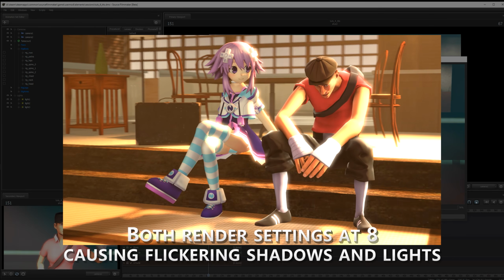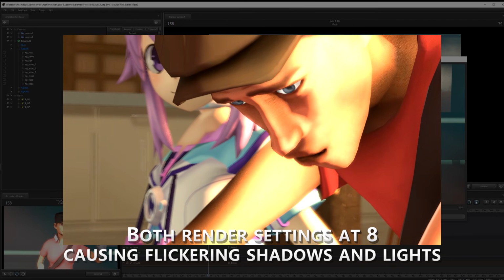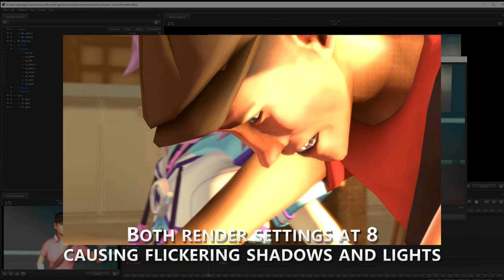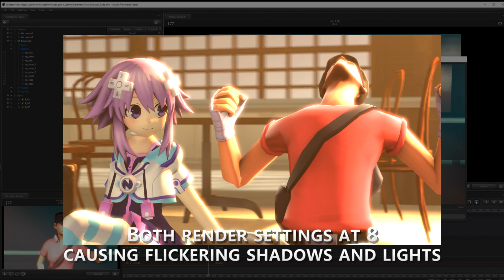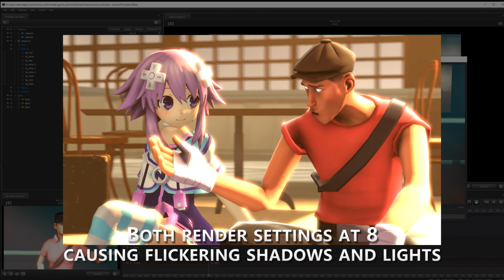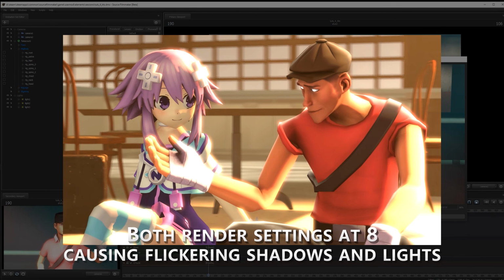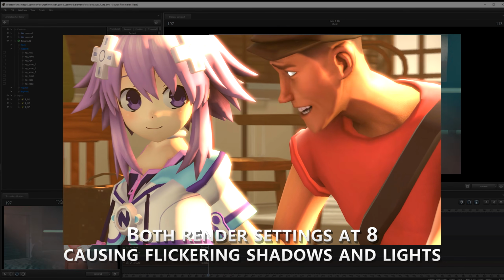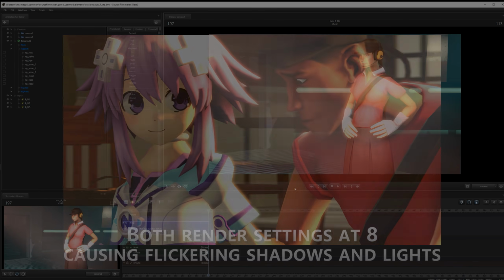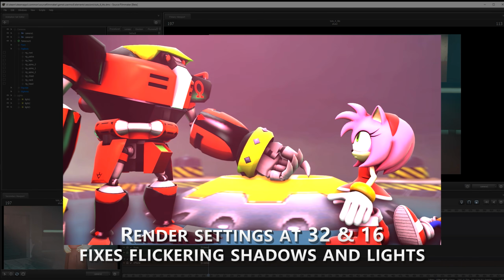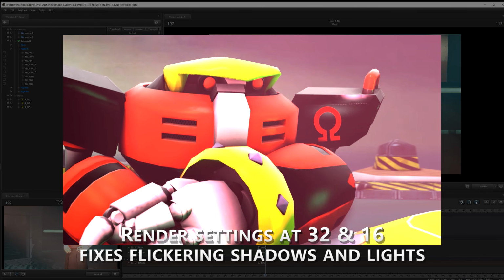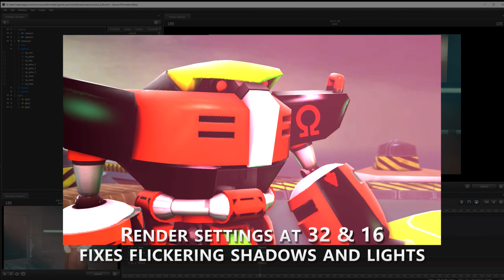Also, any flickering lights with the volumetric lights on, that's fixed with the render settings. Having it at, I think, 32 at least fixes that problem. But it only happened once for me. You can see it in one of the Go Nippon videos, and it drove me insane, and I never fixed it then. But I've encountered it later on with my Sonic video, and you don't see that problem anymore.